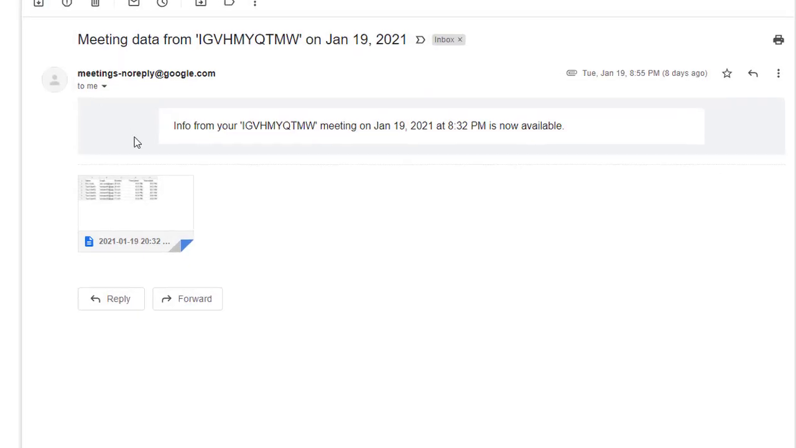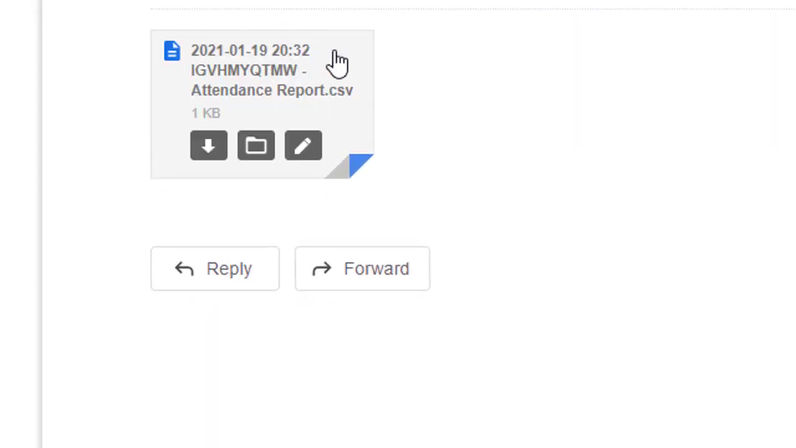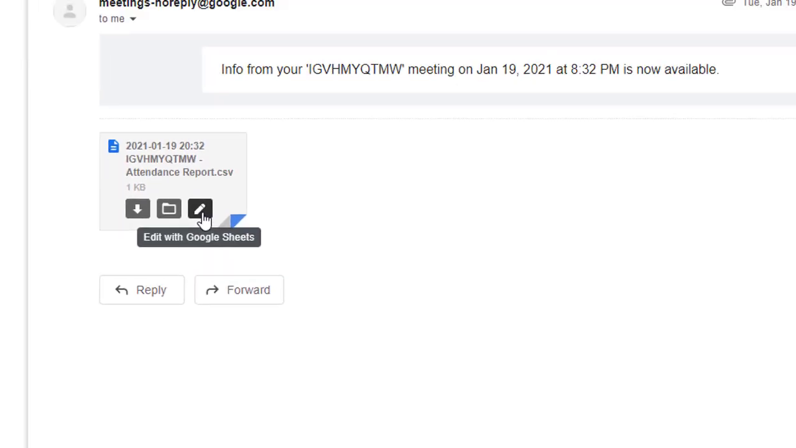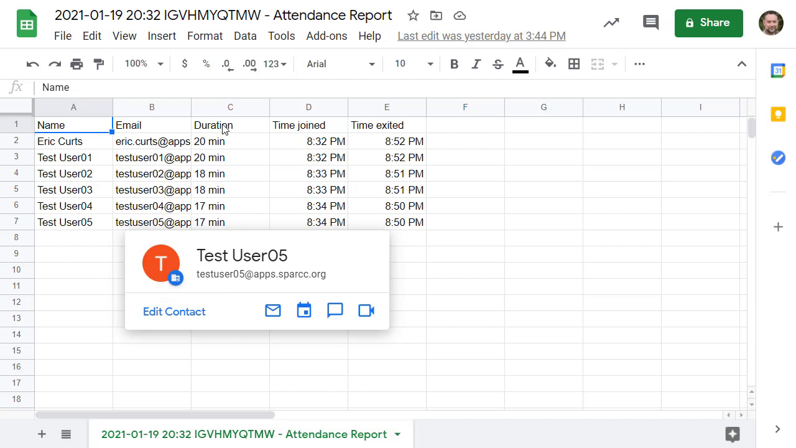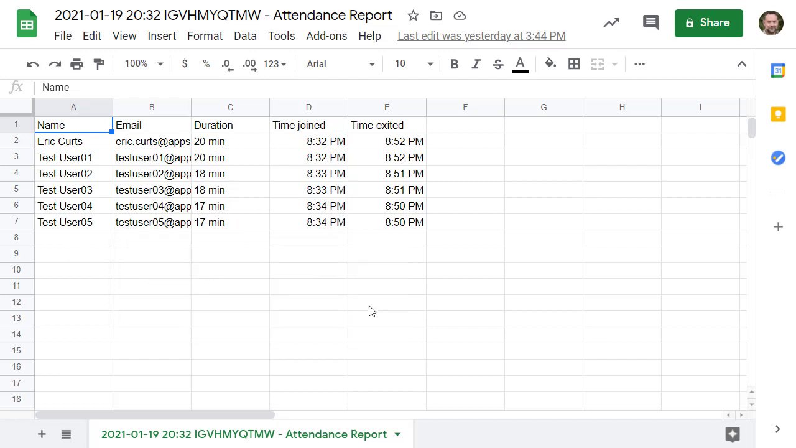However, to open it, we will need to hover over the attachment in the email and then click on the pencil icon to open it in Google Sheets. This will open the data as a spreadsheet in Google Sheets. The data that Google Meet records includes the participants' names, their email addresses, how long they were in the meeting, the time they joined, and the time that they disconnected from the meeting.